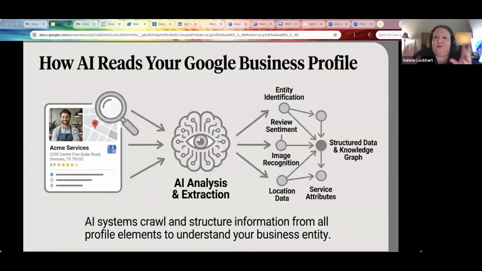But the AI for search is looking at all of these things and it's doing sentiment analysis. It puts it in a kind of ranked order and helps your business fit into the search results. And so it looks at all of those elements to understand your business as a whole and then rank it appropriately in what people are searching for.